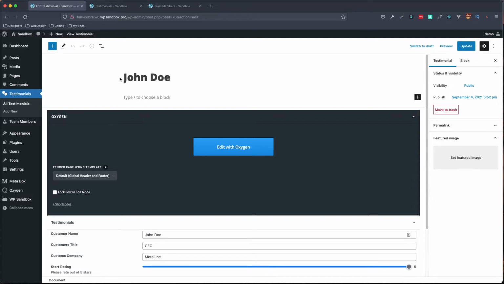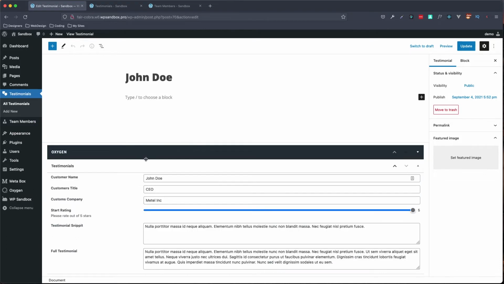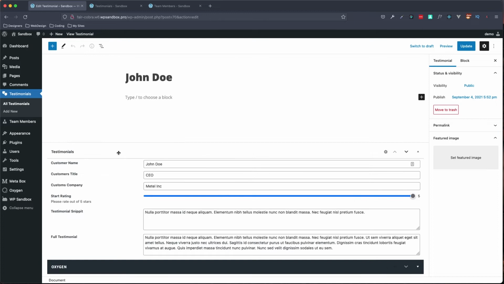Again, I have my title put in here, nothing in the actual content area. Minimize that. We have our field group down at the bottom here. Again, you can drag that up if you want, so it's above Oxygen. We have our customer name, their title, the customer's company, and now you can see this range slider that we have. So this is what I'm talking about. So you can see that it defaults to 5 here.